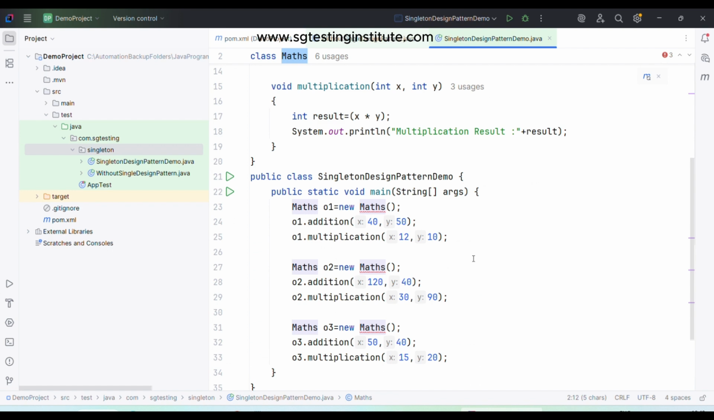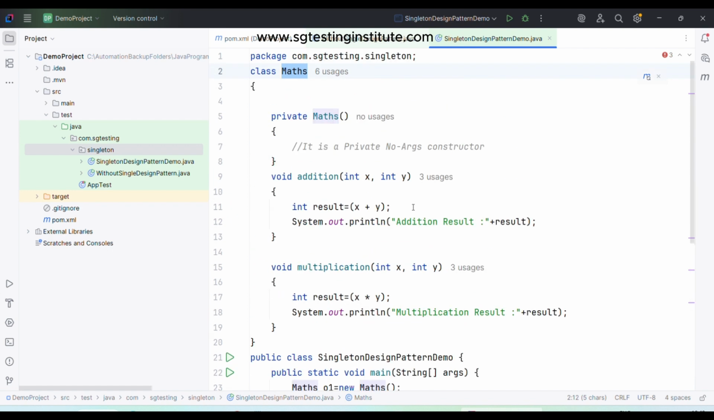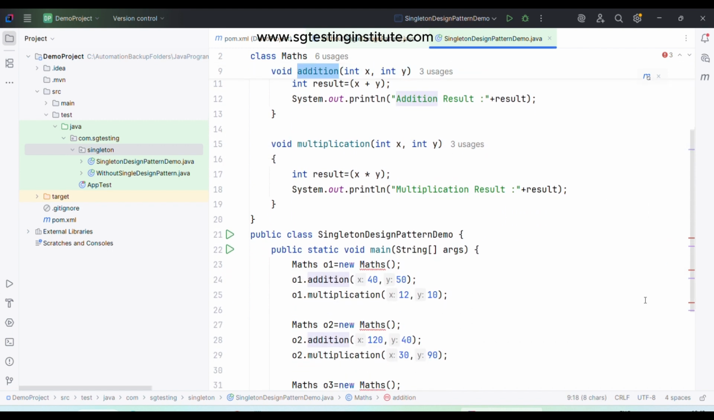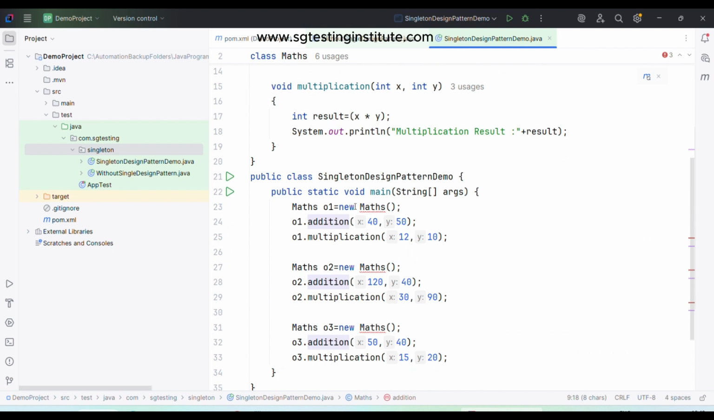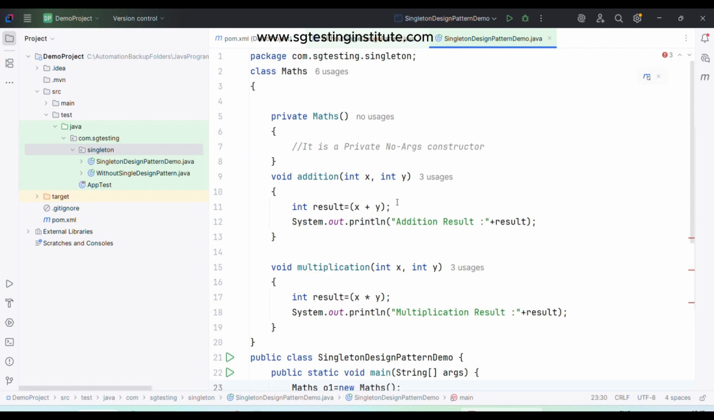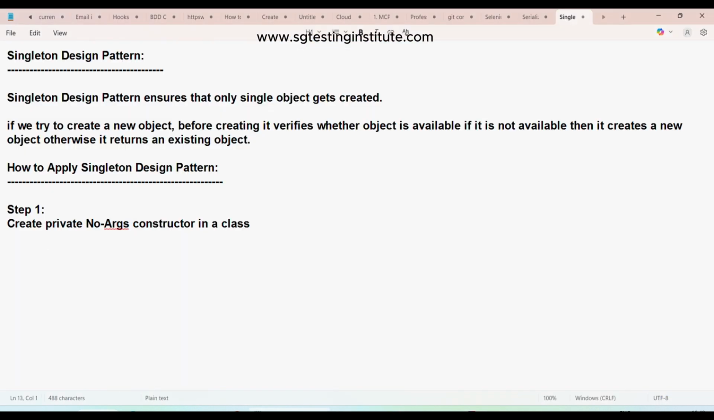So what should we do? Because we desperately need an object, because addition is an instance method and multiplication is an instance method. In order to run these two instance methods, we must create an object. But currently we have applied the constraint, and with this constraint in this way we can't create an object. Then how can we create an object to run our instance methods? For that purpose we have to achieve step 2.